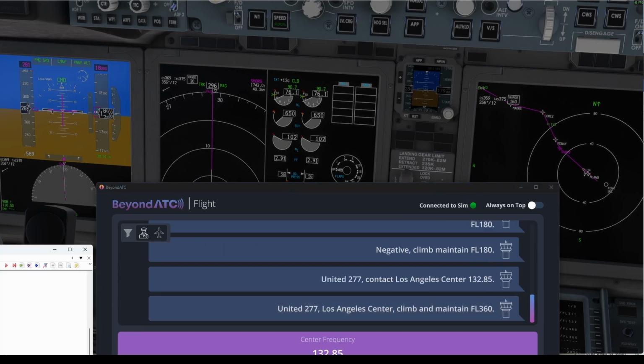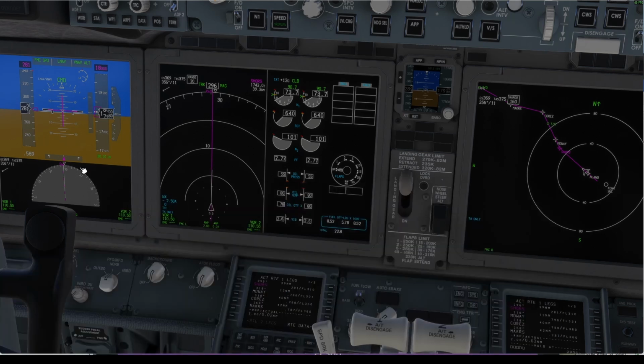United 277, Los Angeles Center, climb and maintain flight level 360. Climb and maintain flight level 360, United 277.